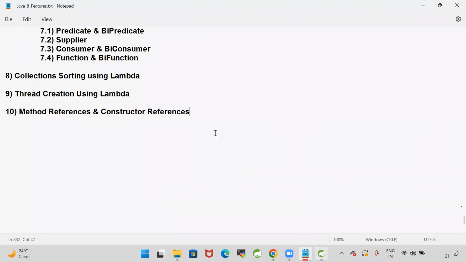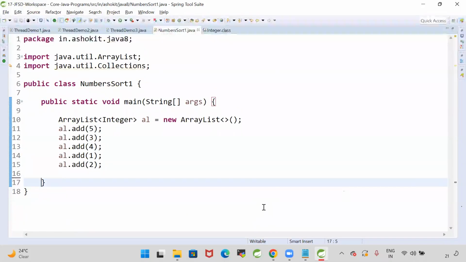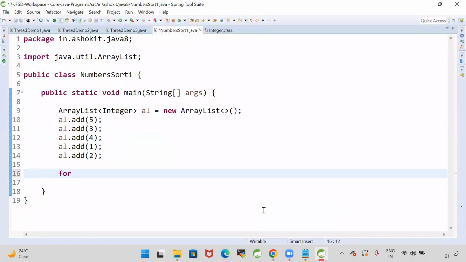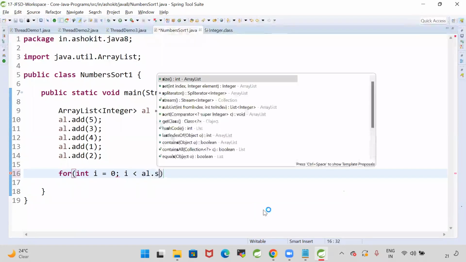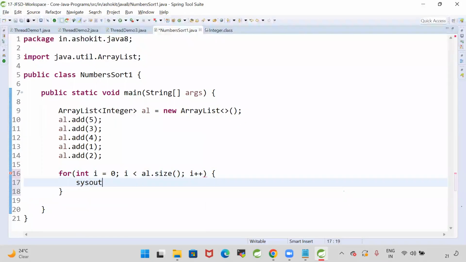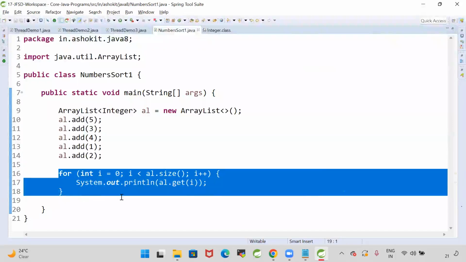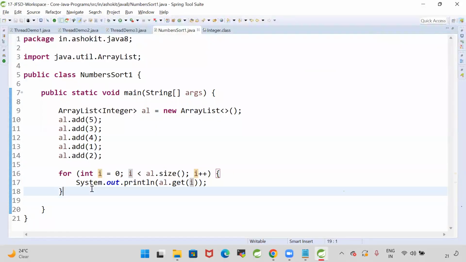Next one, there is one more concept available, guys, which is the forEach method. Earlier, if you want to print this collection data, we used to go for a for loop: for integer i equal to 0, i less than arrayList.size(), i plus plus, System.out.println of arrayList.get(i). This is one way to print the collection data. Insertion order will be maintained by the ArrayList class.